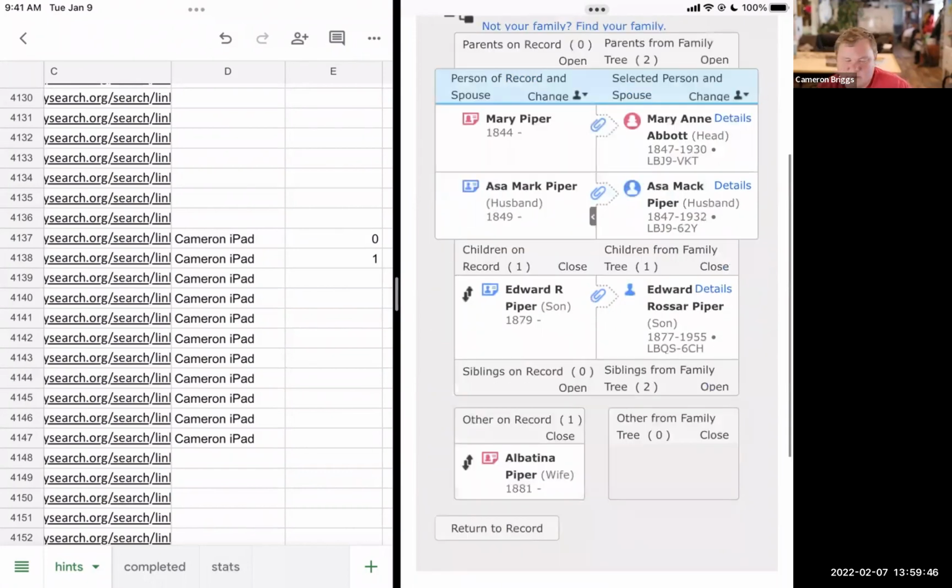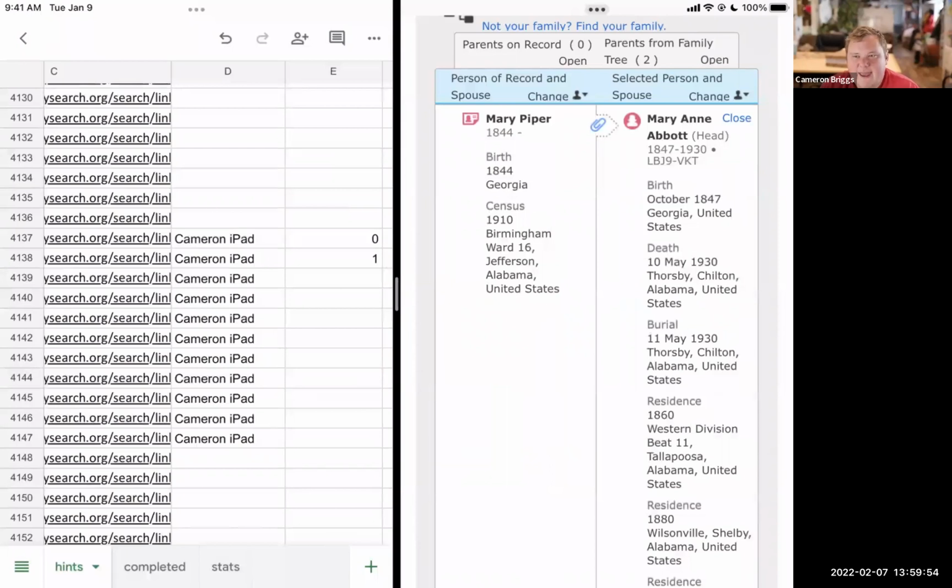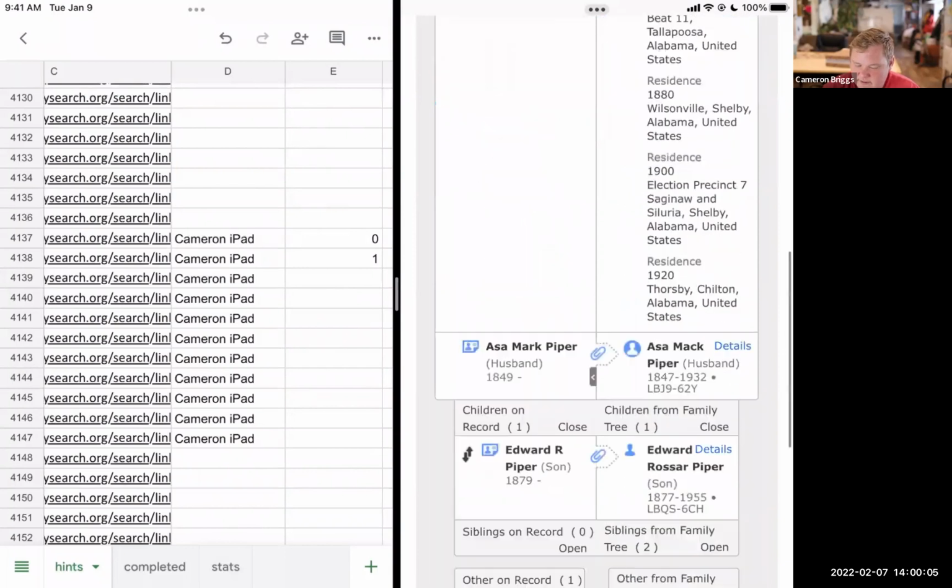So we are on the 3rd line in the spreadsheet, comparing these across. So we're opening up the details and comparing them. Again, we are working in Alabama. And here we see that Mary Piper, 1844, 1847, decent match, but they're both born in Georgia, so that raises my confidence level.